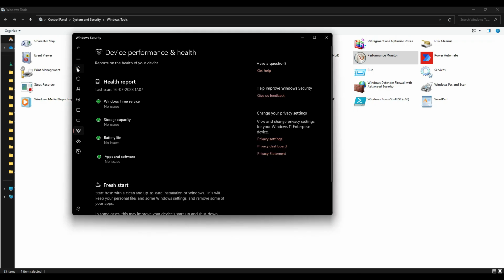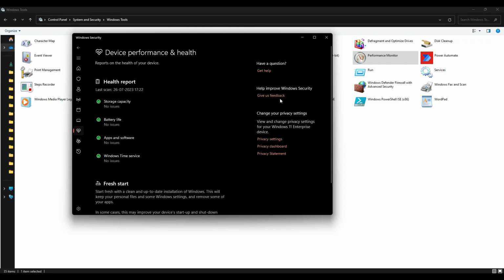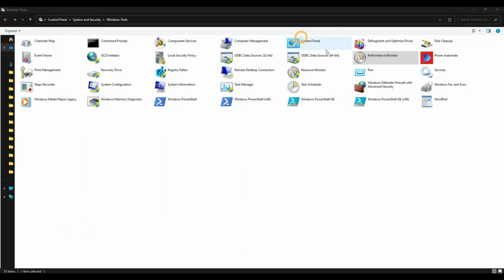Once you open it, you will be on the home page. Once you expand it and click on device performance and health, you would be able to see this report. So that is the first step you need to look into if you are worried about device performance. This is a very high level view, I would say a helicopter view of device performance. Then we can go into other tools such as Performance Monitor to analyze what is happening over there.